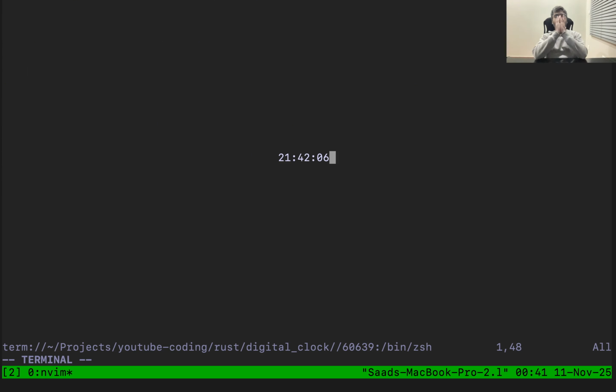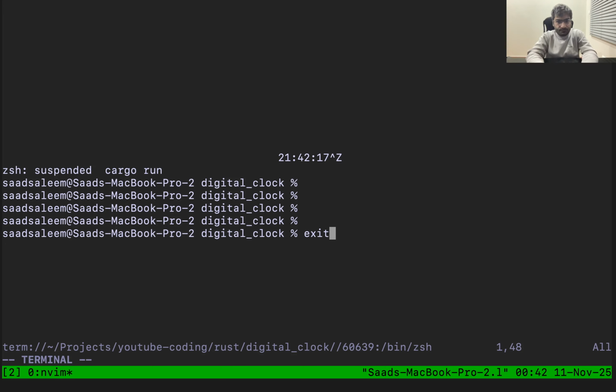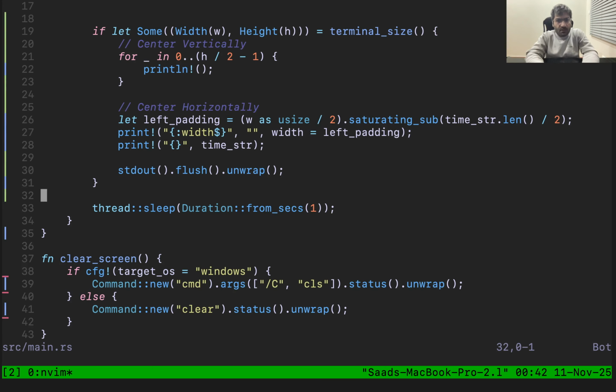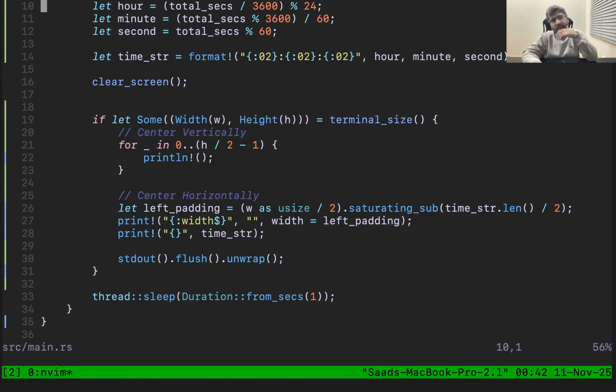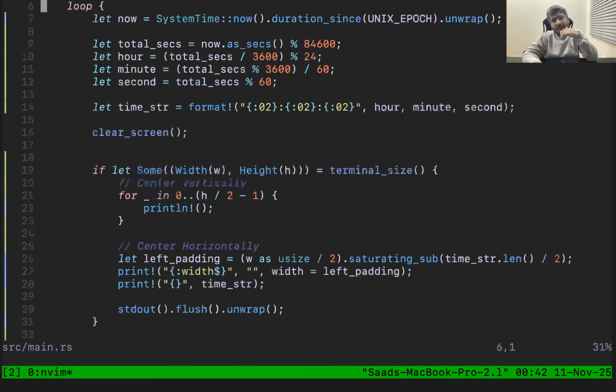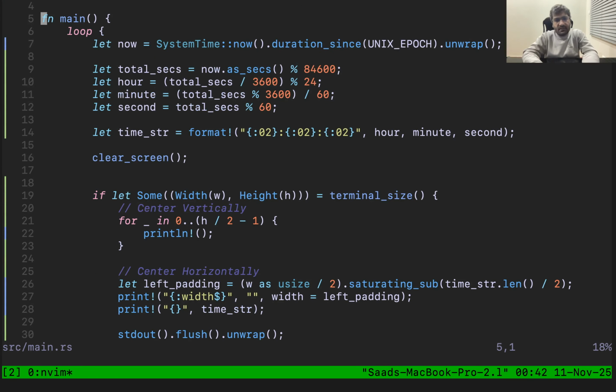Okay, so it's working perfectly fine. Now it's horizontally and vertically center aligned. It's looking pretty good. And now let's change the color of the text. If you want to change the foreground or background color of the text, there is a crate called crossterm.